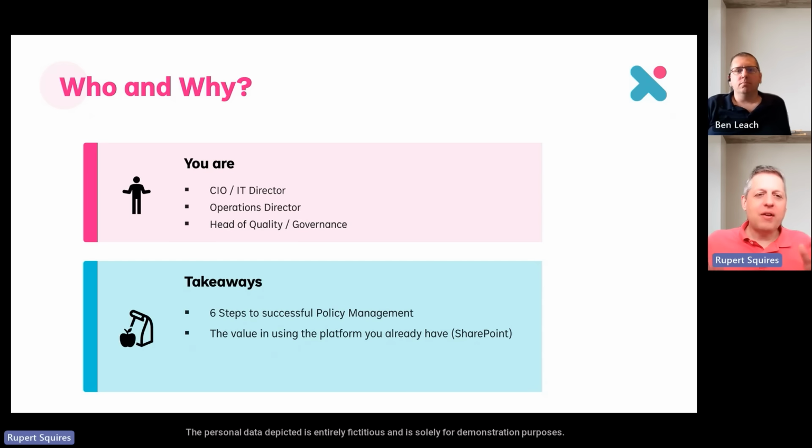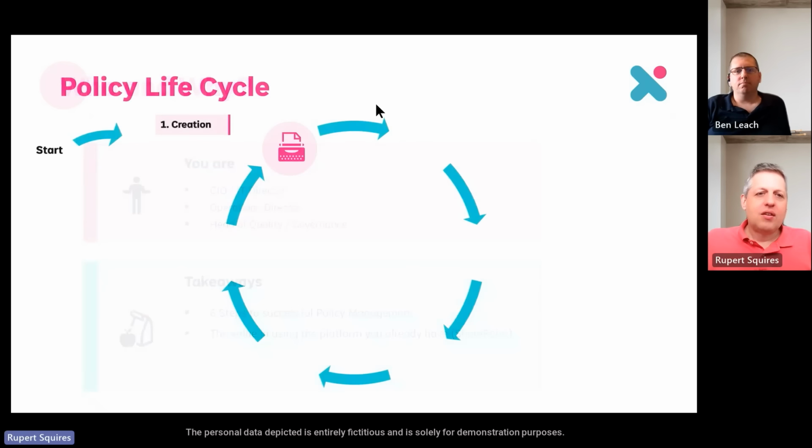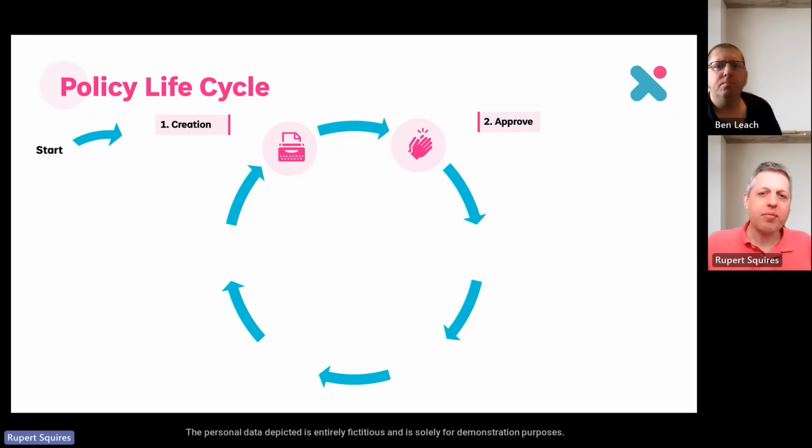Perfect. Okay, so I think let's start by talking about those 6 steps, and then we'll dive into the demos. So, first step of a policy lifecycle is creation. For many organizations who we work with, the policies may already exist. They could be scattered across the organization. They might not be in a consistent format. So, often it's about standardizing those policies, but also bring them under one roof. So that's the first piece, and we're going to do that in a second.